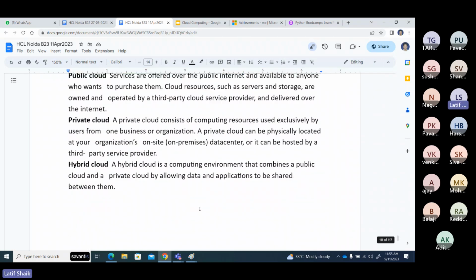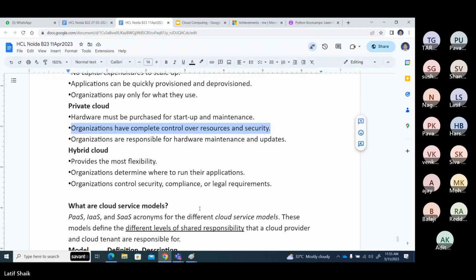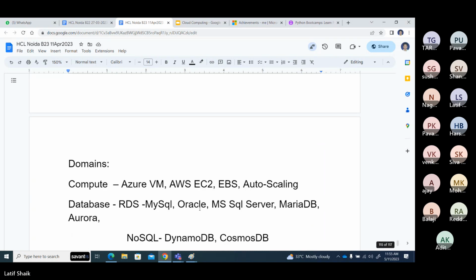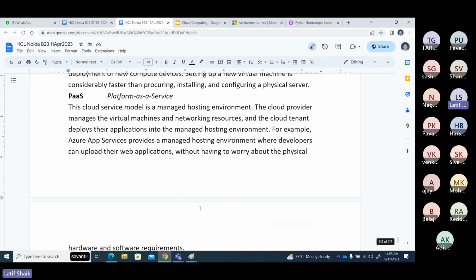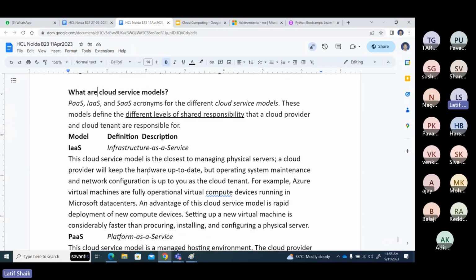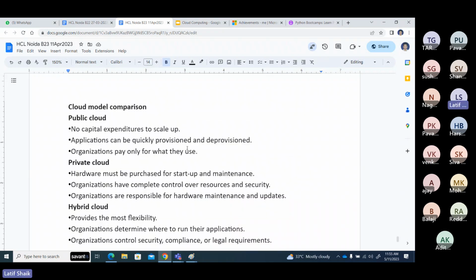These are the public, private, and hybrid clouds. So don't worry, guys. There is one more topic, called cloud service models and cloud service providers. Understand up to here, public, private, and hybrid? Yes, sir.